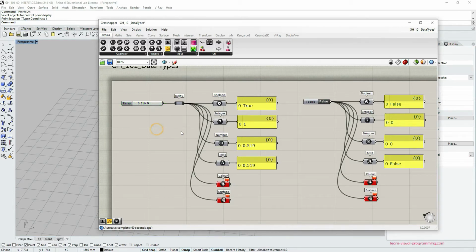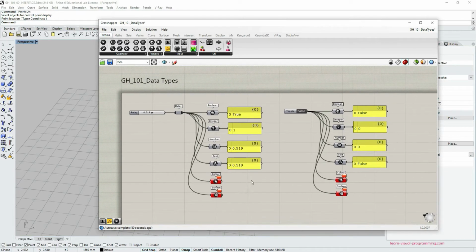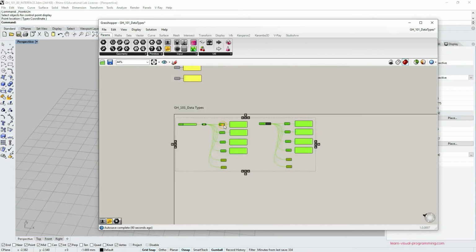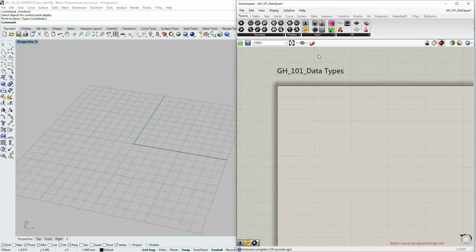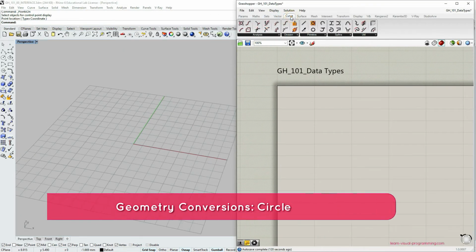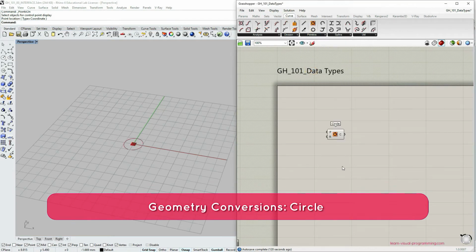So in these two examples, we have some useful conversions. And in fact, Boolean, number, and text conversions are some of the most widely used data conversions in Grasshopper. Let's explore more. Let's go under curve, primitive, and choose to create a circle.